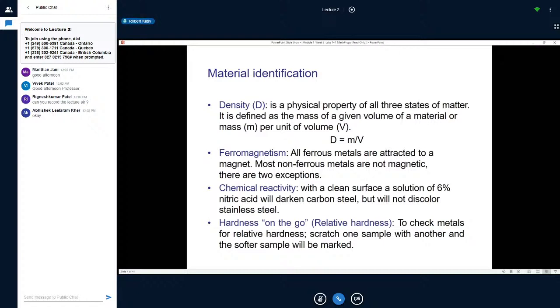Remember that density is a physical property for all three states of matter, whether it's gas, liquid, or solid. We define it, and if you get a definition question to define density, all you need to say is that it's the mass of a given volume, or just D equals M over V. It needs to be a unit of volume. If you're calculating density, you need to make sure that the units are correct to give you density in the units you're looking for.